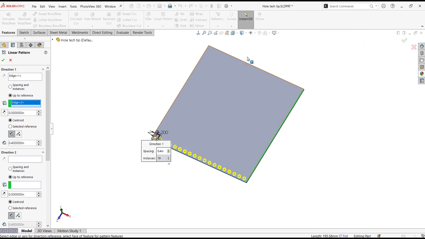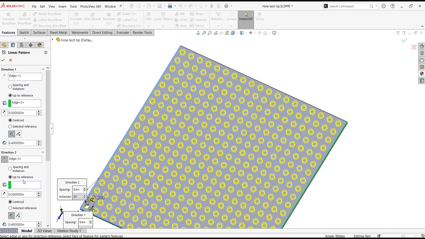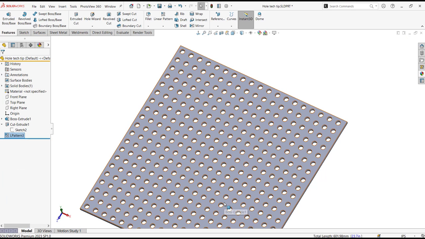However, I want this pattern to extend in both directions, going this way as well. Therefore, we'll use direction 2. So I'll click in my direction 2 box and specify which direction I want it to go. We'll use this linear edge. Then I can tell it to go up to a specific reference, just like we did with direction 1. We'll use this far back edge as my second reference. So now you can see what our pattern looks like here. Let's go ahead and click OK and take a look at our pattern.